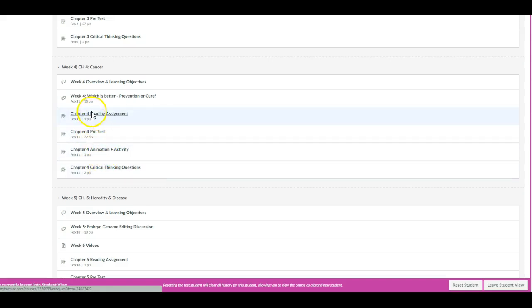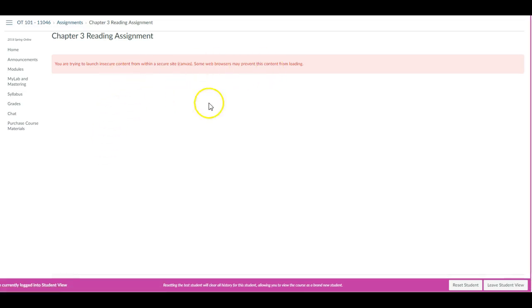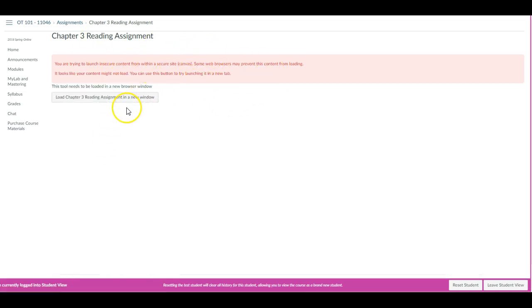These are all assignments. Now these links will directly open up into Pearson. So I'm going to click on one to show you. Now the first time you click on this, it won't open up for you because you as a student are not registered.